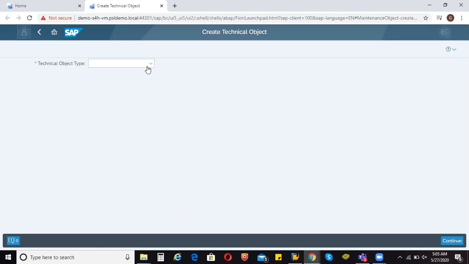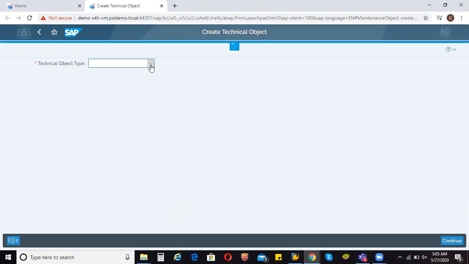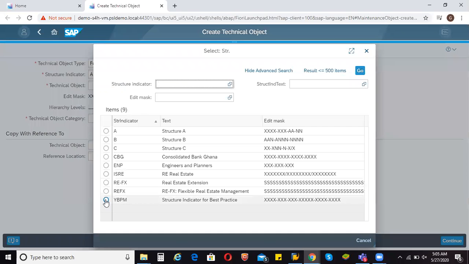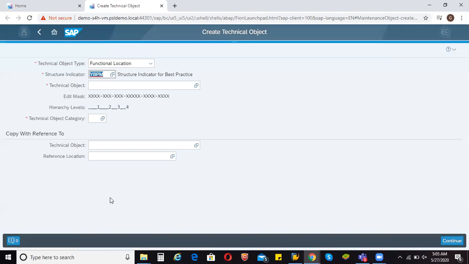Then I select functional location. Then I choose my structure indicator. Then I specify my location address.